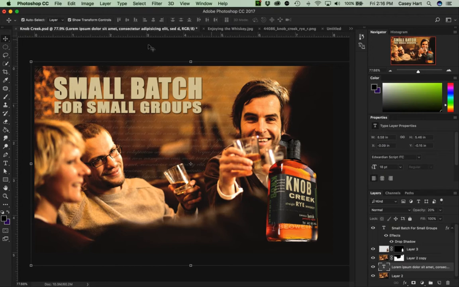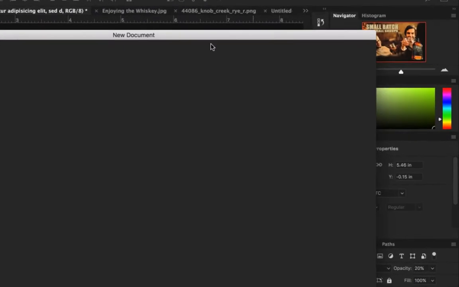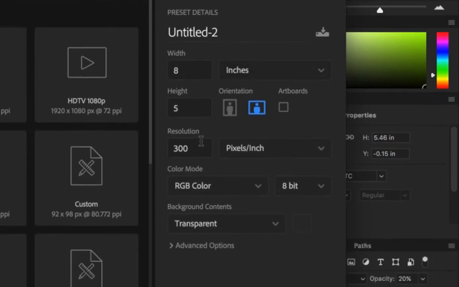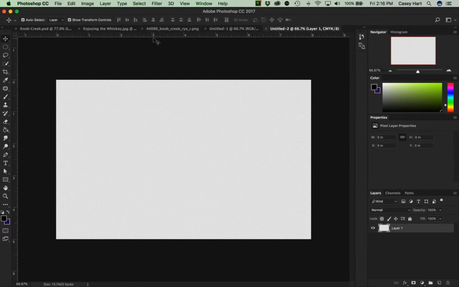I'm going to start by creating my basic canvas. So what we'll do is create a canvas. File, New, and then the canvas. In this case, I've already preset the canvas for 8 by 5 inches, 300 DPI since I'm building this for print. We're going to go with a CMYK color scheme and a transparent background. And there is our canvas.